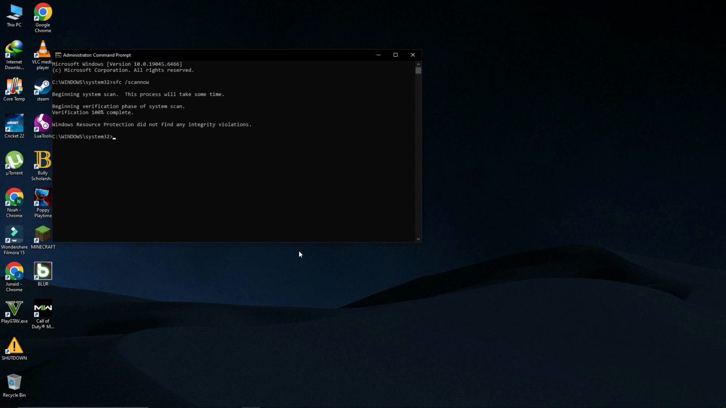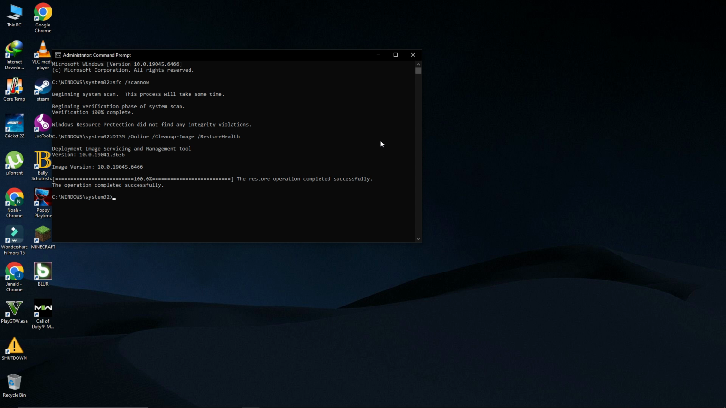Next, type dism /online /cleanup-image /restorehealth. Press Enter again and wait for it to complete. This repairs the Windows image and fixes deeper system issues. When it's done, restart your PC.